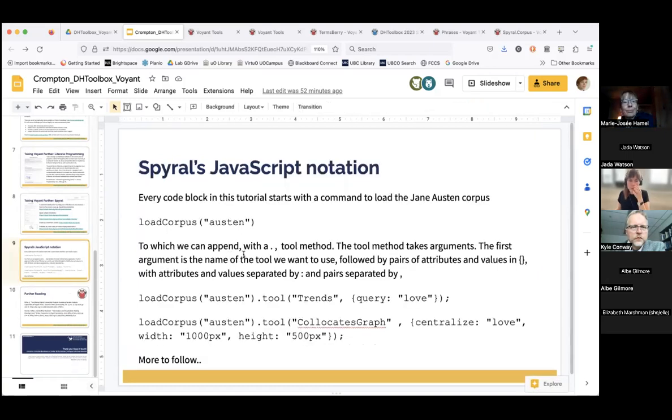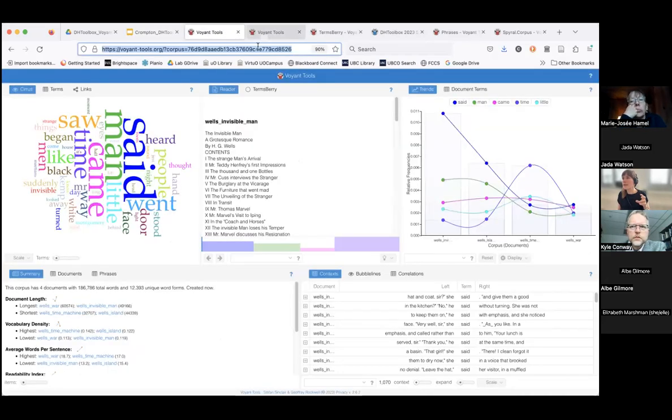All right, so a quick word on JavaScript notation and on some of the terms that we're going to see in Spiral. Every code block in this particular tutorial starts with load corpus, and they have a named corpus in here called Austen that loads the Jane Austen letters. That's the one I'm going to be working with. It is also possible to load in your own corpus. The name of your corpus will be something like this.